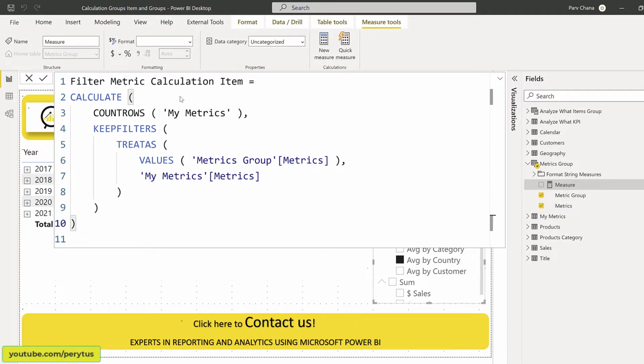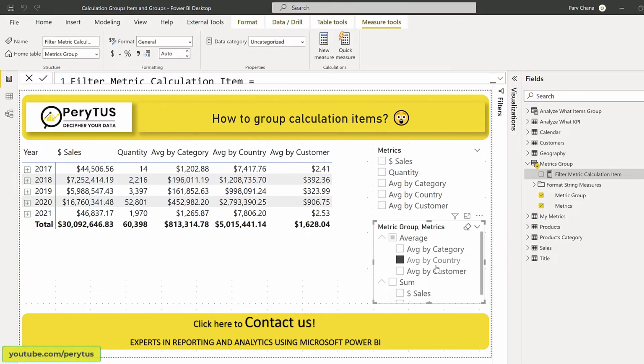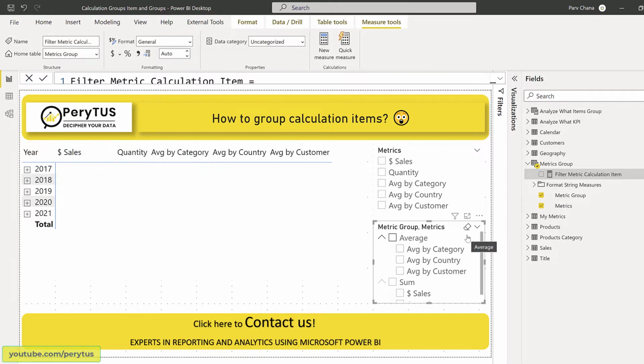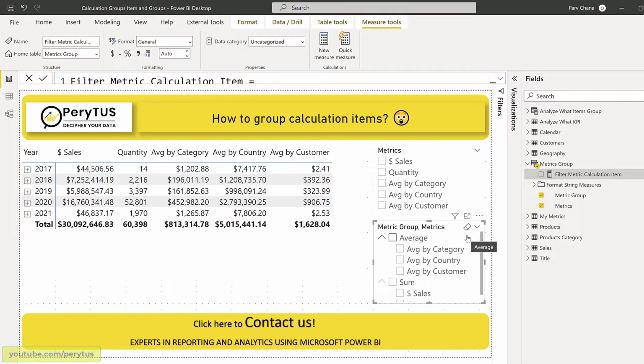This particular measure will return the number of rows selected, basically one, because each metric calculation item has only one row. So it will return one for each row selected in this slicer. If we select all of these, every calculation item will return one. Whatever items are not selected, this measure will return blank. Right now, if I have selected average by country, only that item will return 1, and the rest will return blank. And if we clear this, as we know how the slicer works, if no selection is made, every item is deemed as selected. So right now it will return 1 for all the calculation items in our original calculation group table.